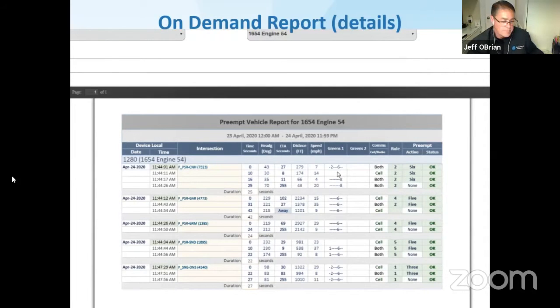About 10 seconds later, it went into a transition. So it was transitioning from resting in 2 and 6 to a rest in 8, which was the preempt direction that it was asking for. So it transitioned in just a few seconds, and 16 seconds into the request, it was in the phase 8 green for the preemption, and rested that through the 25-second full duration of the preemption. So it shows none. That means that it terminated the preempt call as the vehicle was departing the intersection.